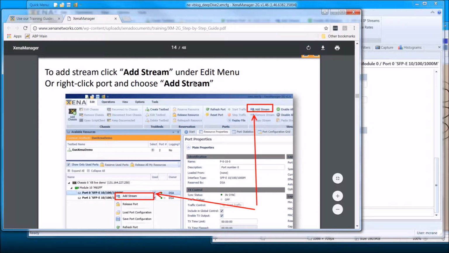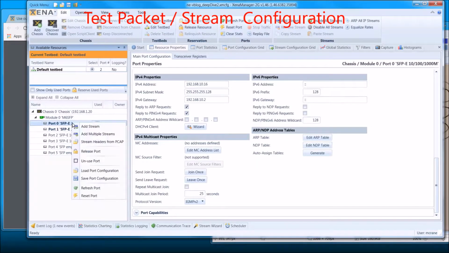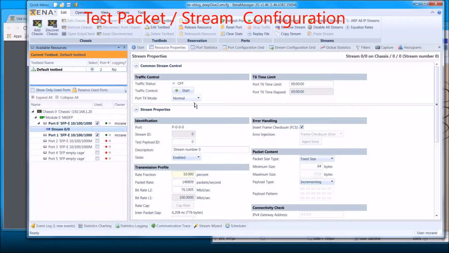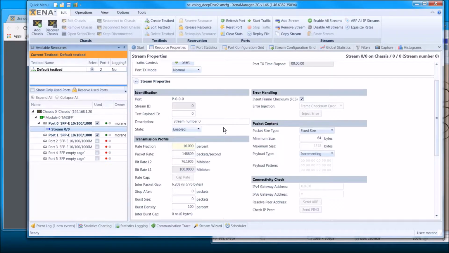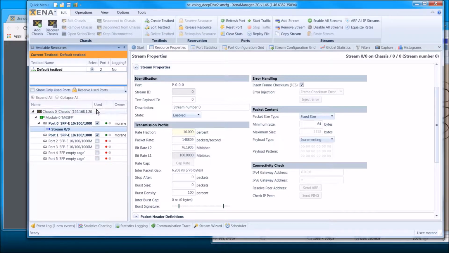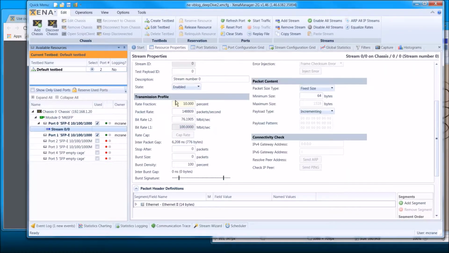The next thing is to add a stream. We still have our one port highlighted. I'm just going to right click on this and say add stream. Traffic control, start. I don't need any of that right now. Port is 000, stream ID 0, test port, payload ID 0, stream number 0, it's enabled. Okay, 10% is good, just because that's a good starting point.